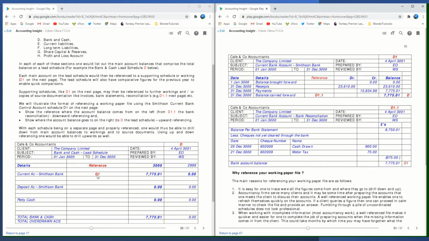So if we go, the boss will say, okay, I want to see what's in that D1, so they'll come here. So this will be your next supporting schedule, D1. You can see the label there, and this would be like your control account. So in the previous section, I talked about control accounts. You can see the total receipts there, 23,610 total payments, and yeah, okay, you'll be happy. Yeah, your control account agrees with your lead schedule.